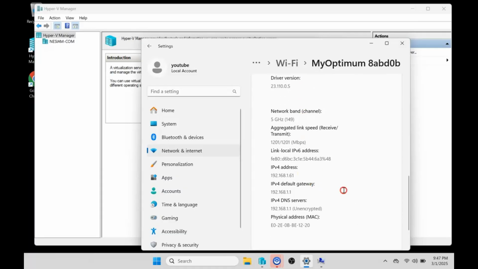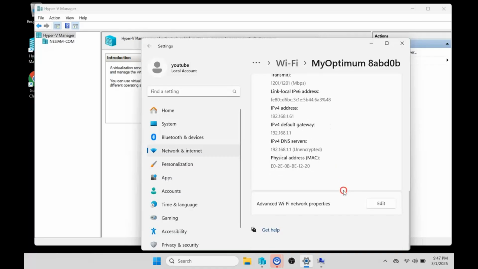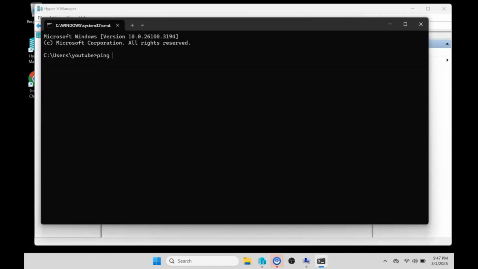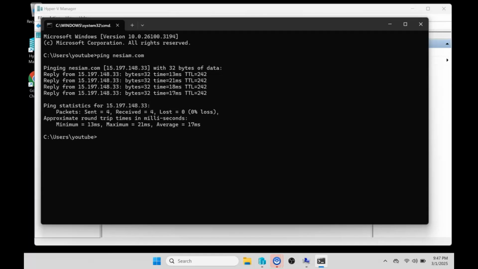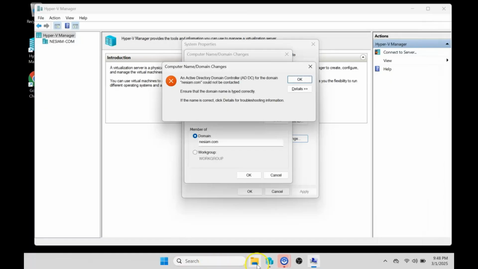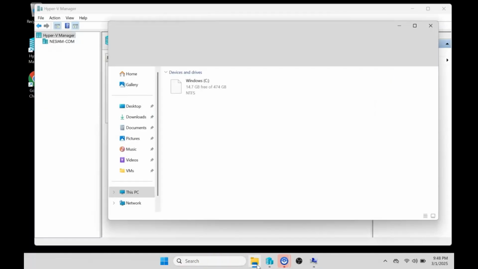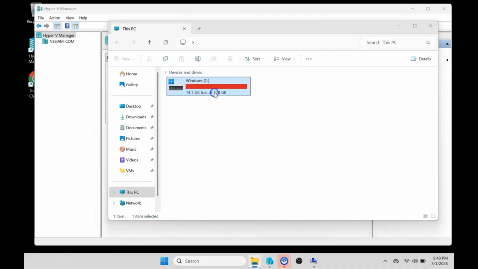Okay, so if I try to ping my nesiam.com domain, it's not returning my local IP, it's returning a public IP. It's because the DNS services are provided by my ISP at this point. That makes sense because my Hyper-V 1 is connected to my home network Wi-Fi, and that Wi-Fi and DHCP is handled by my ISP. I need to change that.